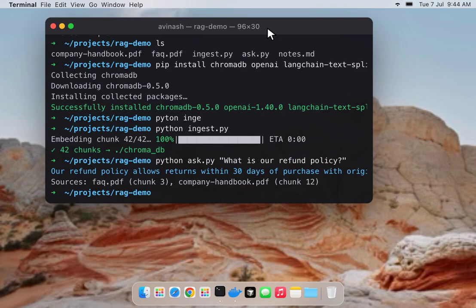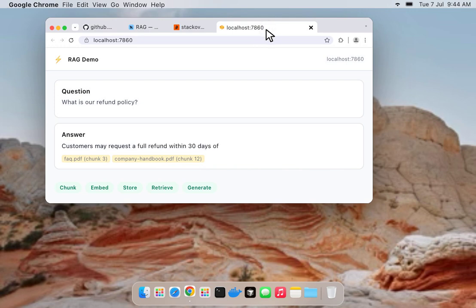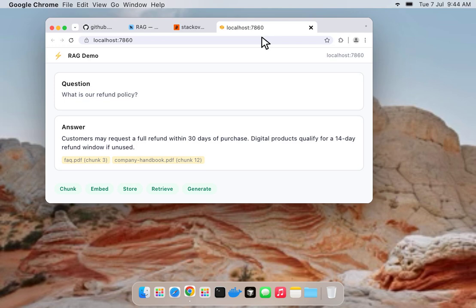Same question. Watch it cite all AECA, AECF, and the handbook. Same answer in a Gradio UI on localhost. A brief on policy pulled straight from your indexed documents.